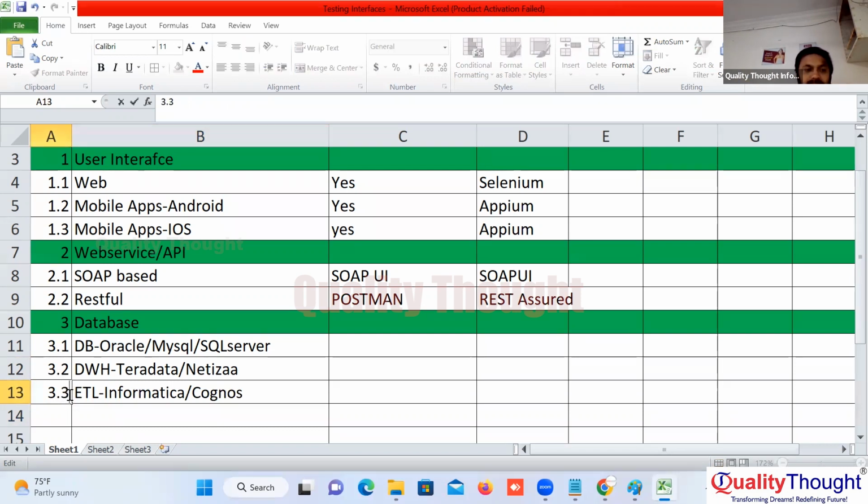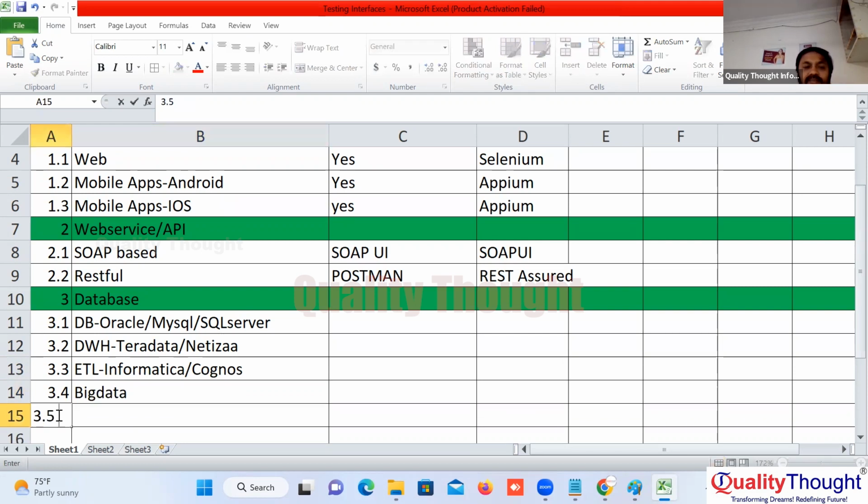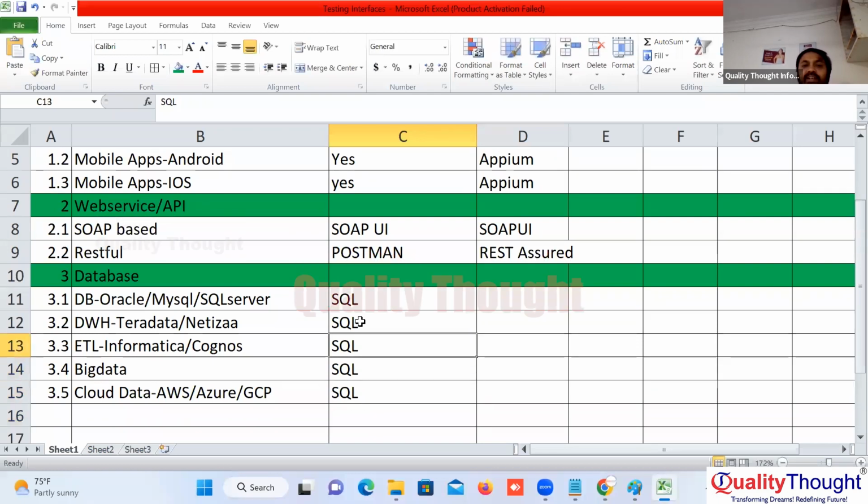Then the next level came into the picture, big data. Now cloud data. Cloud data means AWS, Azure, GCP. But for all these things, the common skill required is SQL, sir. What is required? SQL. In automation, the common skill required is Python.